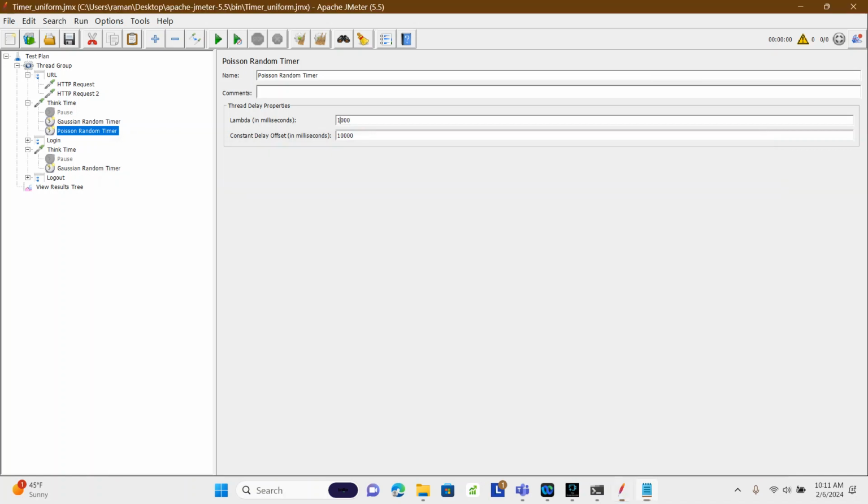Same thing here also. If you have 1,000, it can generate a number between minus 1,000 and plus 1,000. It can be a minus number, it can be a positive number. The only thing you should remember is the 1,000 minimum: if it generates minus 1,000 it will get deducted, and if it generates positive 1,000 it will get added. That means it will wait randomly 9 seconds to 11 seconds, guys.